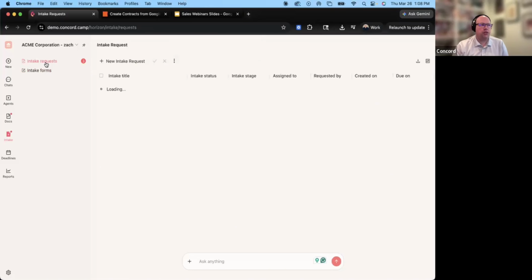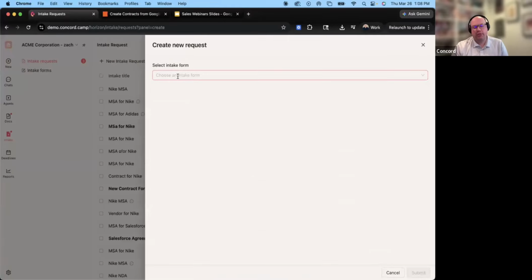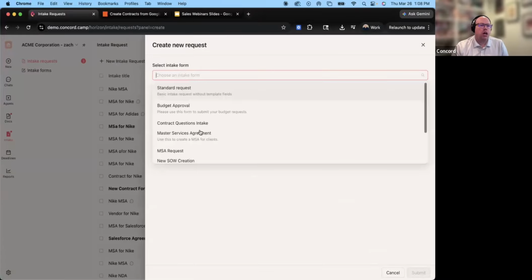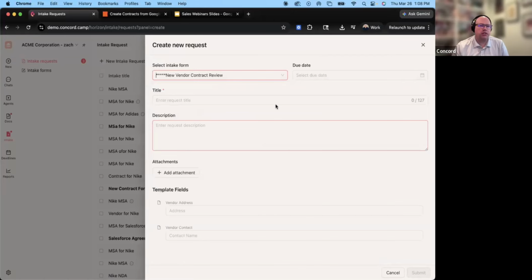Now, if I'm an end user, I have two places where I can submit an intake request. If I click on new, I can go to new intake request here, or I can go into the intake section and click new intake request. Of course, this is in Horizon. It's similar in Classic as well. I'll be able to choose the form that I want to submit, and you can also choose who has access to the form. So maybe not everybody should see every form. Maybe they should just have forms for their specific department or team. There are different things you can set up there, but I'll go ahead and just choose this new vendor contract.